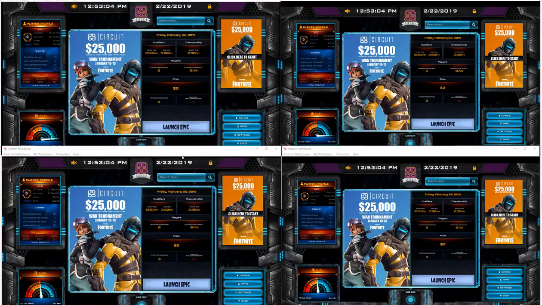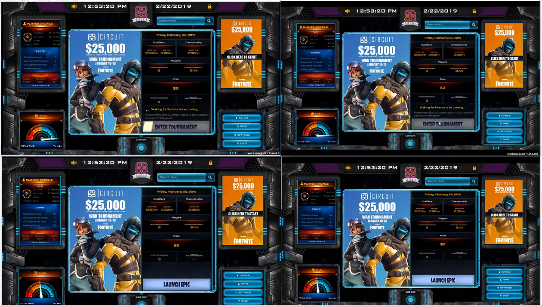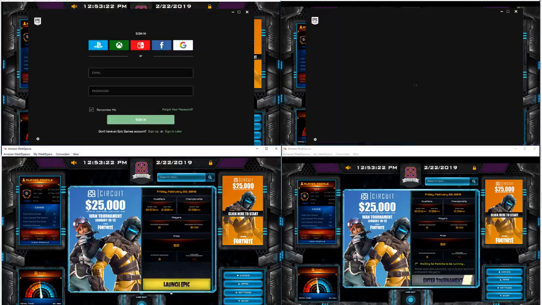Okay, so the timer just ran down to 0. The button has now changed to launch Epic. So it detects if Epic and or Fortnite is running. Now obviously I just logged into the client, so neither of those are running, so I'm being told to launch Epic, which I can do just by clicking on the button, which is just a shortcut.